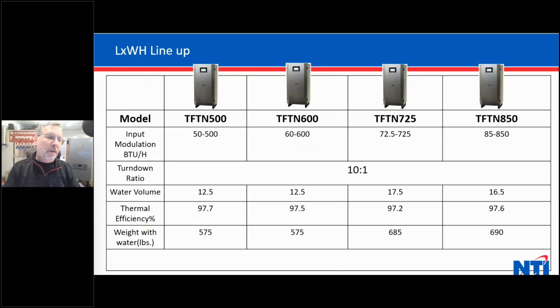Now, this boiler, and I know I've shown it to you before, this baby was hot at ASHRAE at the AHR show in Chicago. My TFTN 500, 600, 725, and 850. I was just on a 500 yesterday at a nice little monastery. Thank you, ARS. I love you guys.